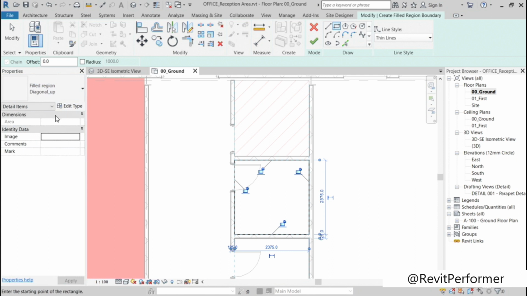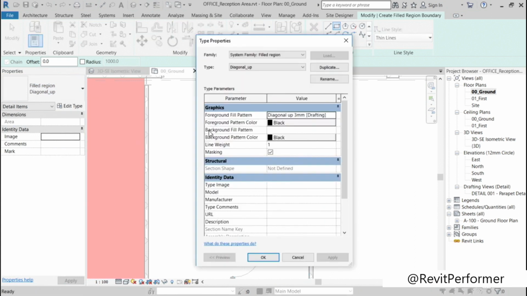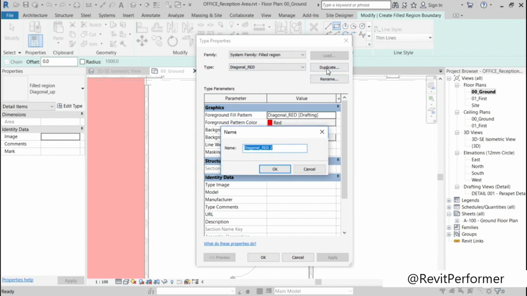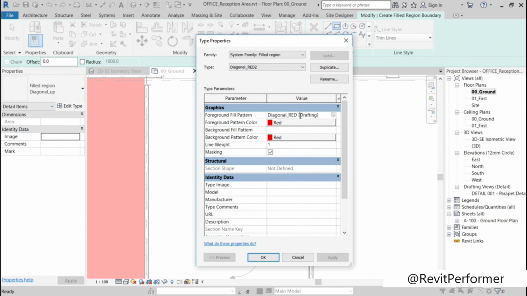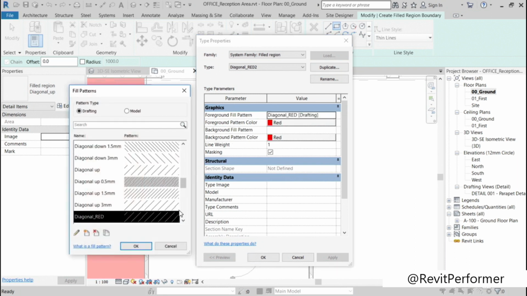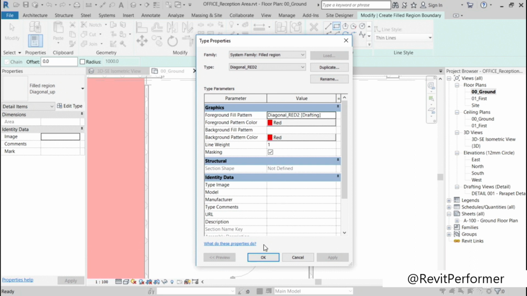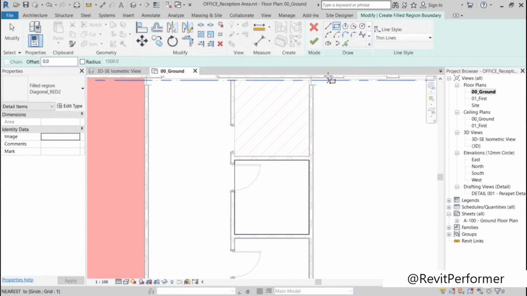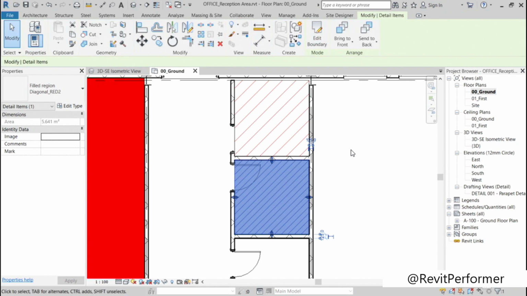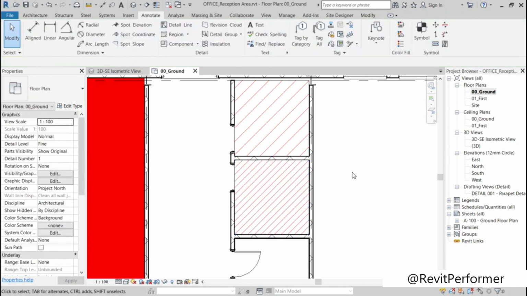So if I hit escape once and go to edit type, what I'm going to do is find the type that I want, which is diagonal red in the list, and then I'm going to duplicate it, and again I'm going to change the name like I did with the fill pattern to diagonal red 2. Change my fill pattern here again to diagonal red 2 as well. And that means the spacing will be different. Everything else will remain the same. So I'll OK that. There's my red 2 there. I'll OK that. And what I'll do now is I'll click on that green tick. And if I just hit escape to deselect there, can you see the spacing is different?